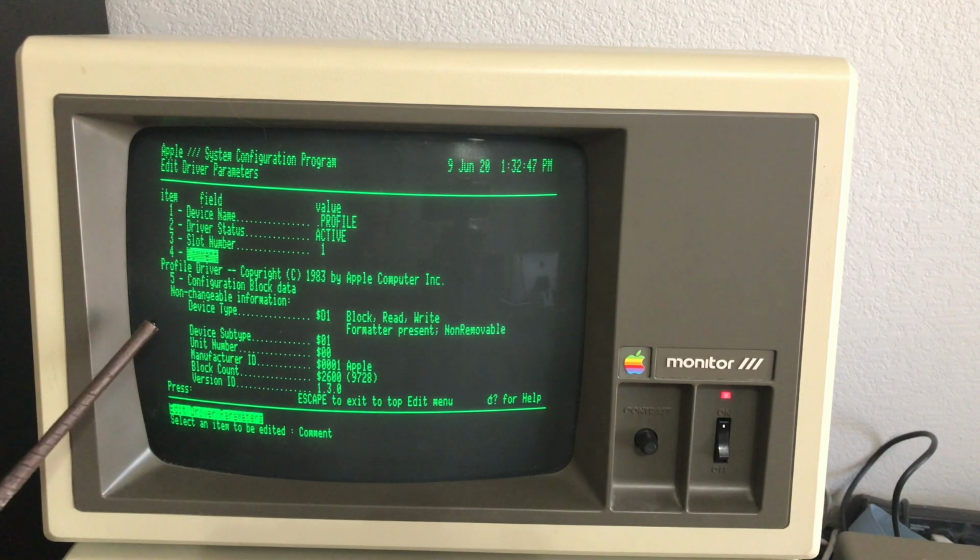So all these other things are internal data stuff. So you know block count. It has 9,728 blocks. Of course, the version ID, what is the driver? So what is important on this stuff?